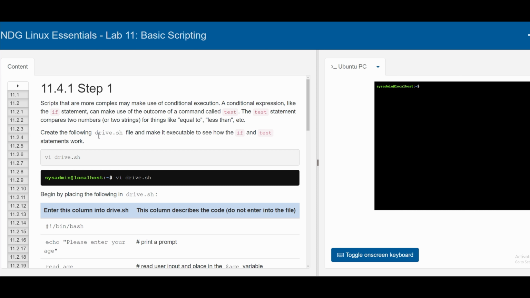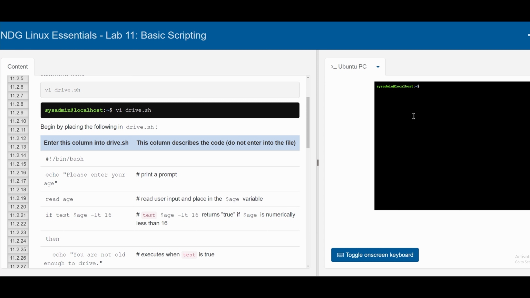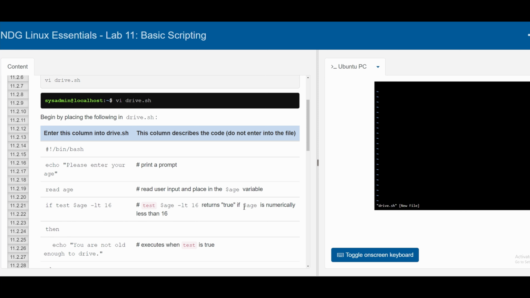We're going to create the following drive.sh file and make it executable to see how the if and test statements work. So first, in our command line, we're going to do a vi drive.sh. This brings us to our text editor and our drive.sh new file. To start this off, we want to start writing. We're going to press i to enter our text editor, the #!/bin/bash. This way we're writing in our bin and we're sending it to bash.